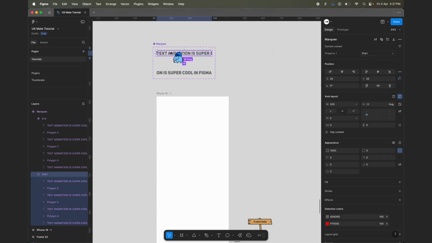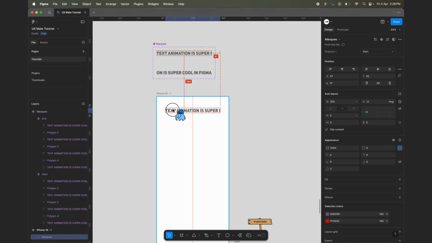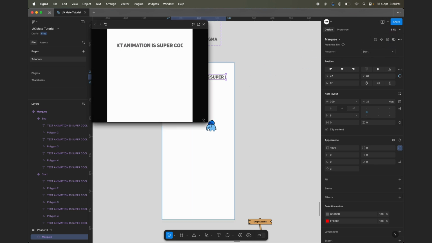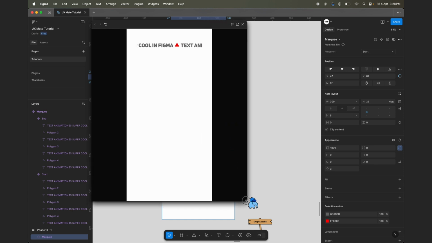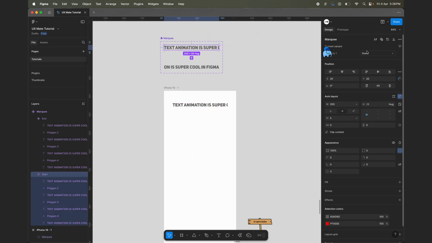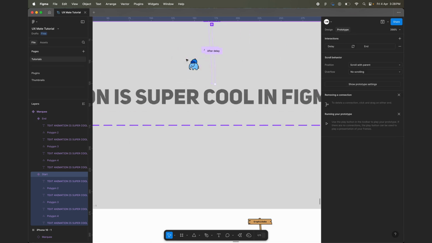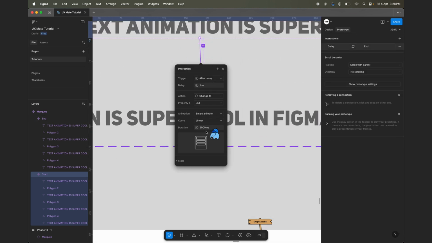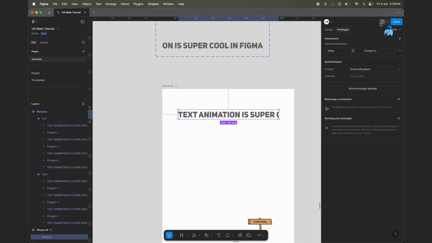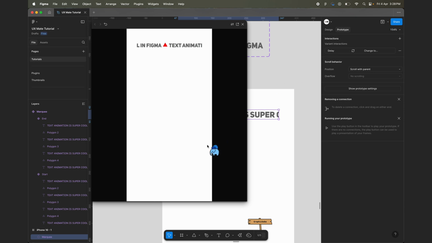So I'll select the first variant of the component, and I'll bring it in the frame where we want to use this, and I'll quickly go to the preview. So now you can see, I guess the speed is too fast, but I'll quickly adjust the speed. Let's select the first after delay, and let's give it 10,000 milliseconds, which is 10 seconds of duration, and that will make it half of the speed.